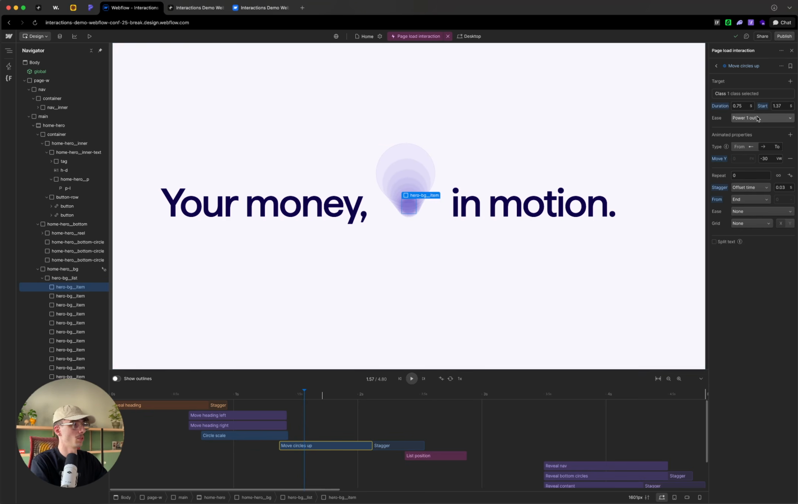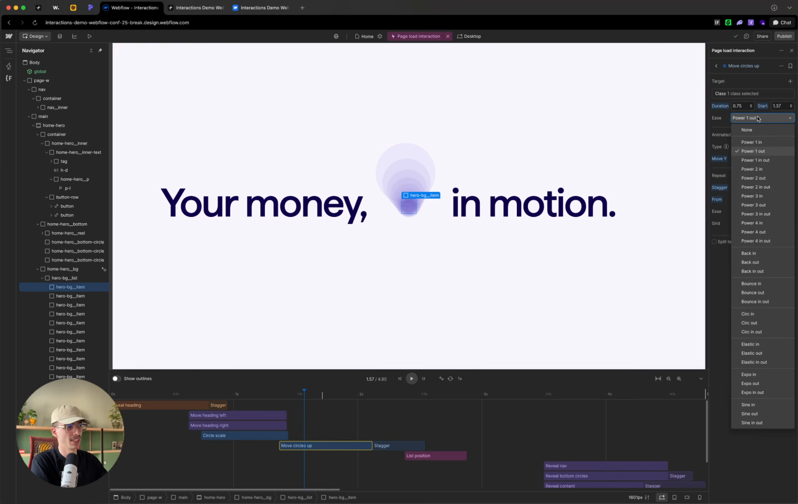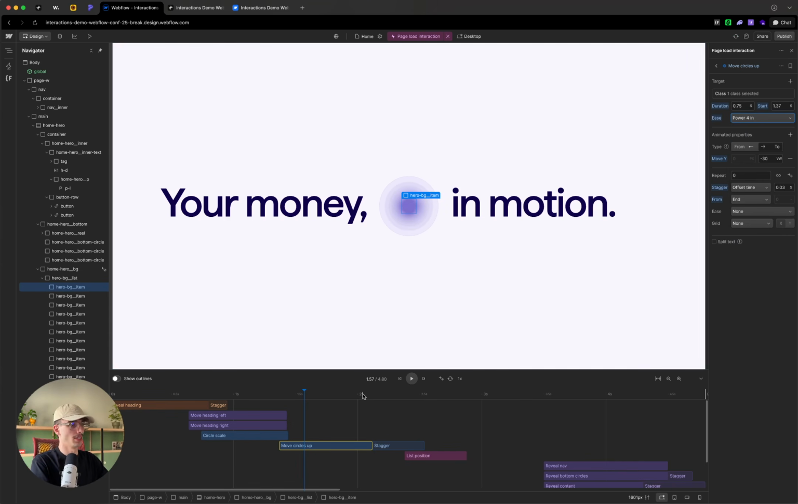And instead of power1.out, which seems kind of straight now, a bit boring, I can select a power4.in, because this is going to be the step 1 of the action, of the wave. So if we do animate this one in, we can animate the next one out. And so those two together are sort of like an in-out tween.